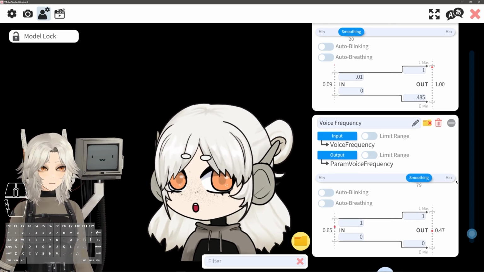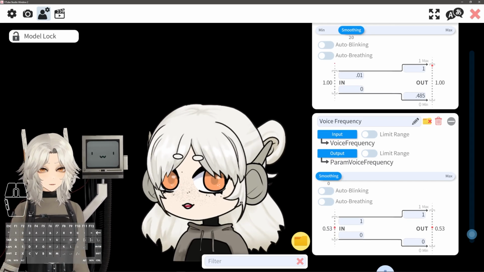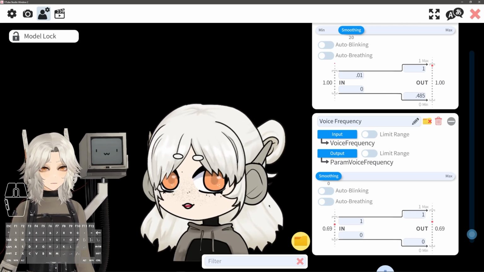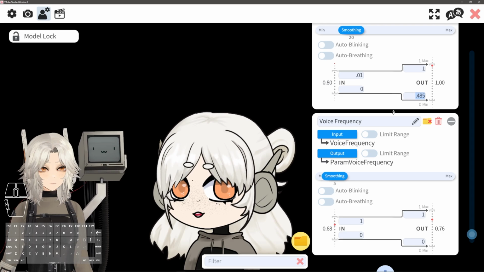But in terms of smoothing, you can turn the smoothing up if you want things to move a little bit slower, or you could put it to no smoothing at all, and the shape of your mouth will move very frequently depending on how fast you're changing vowels. I'm going to make some more adjustments here.